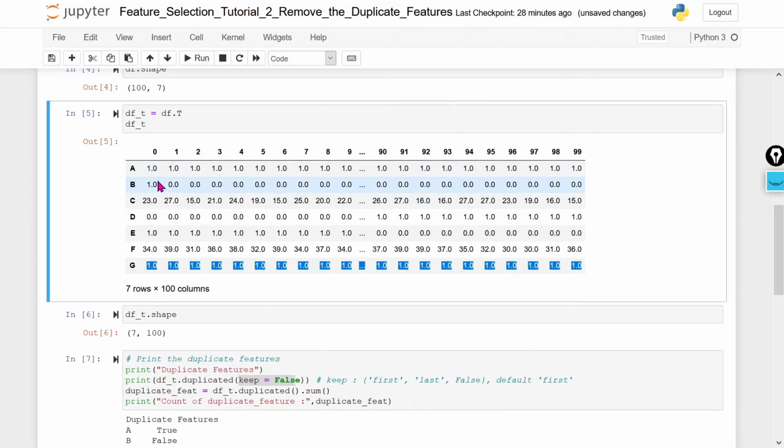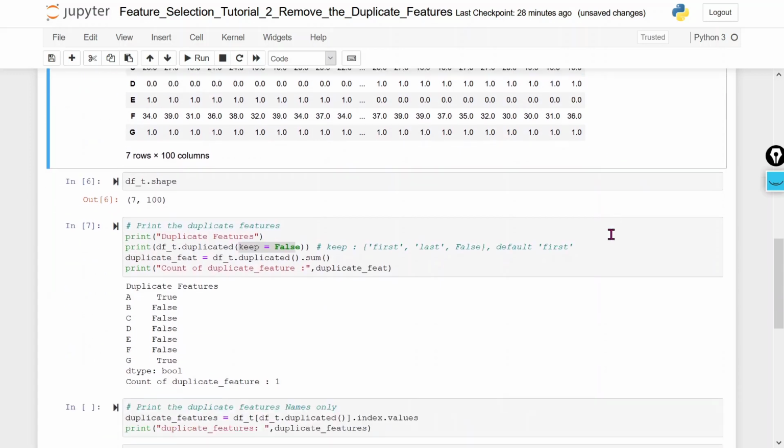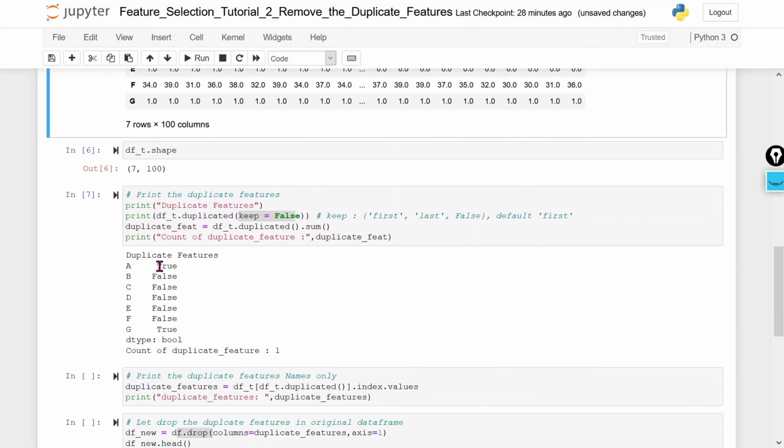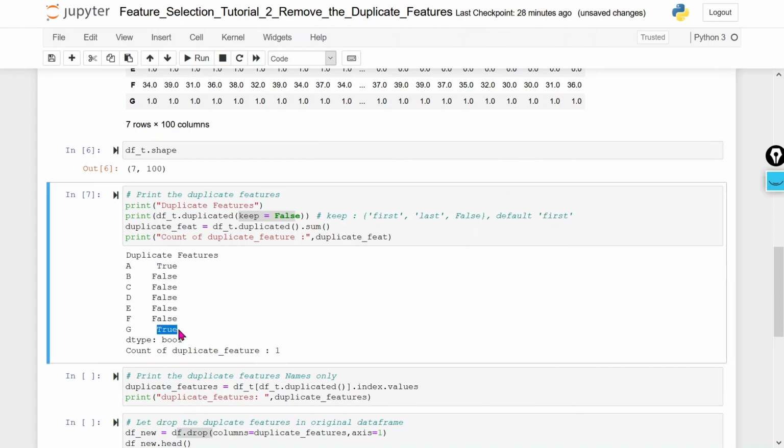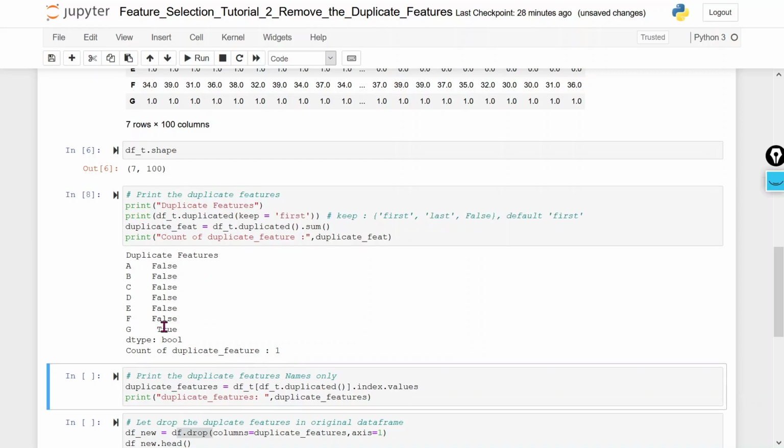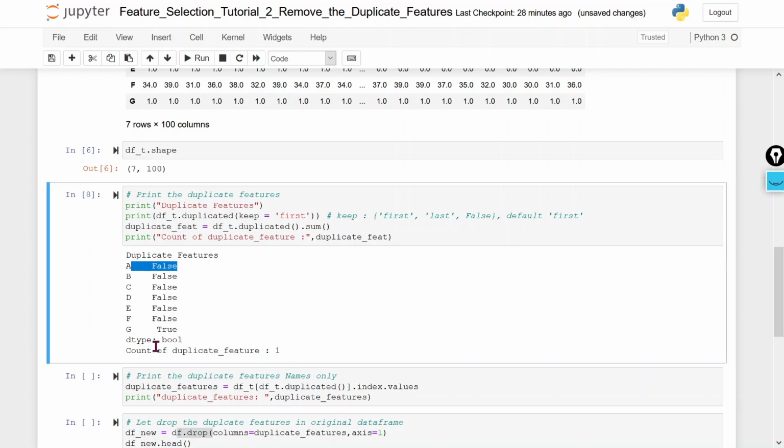If you see here, all the values are equal, 1 1 1 1 1 1 1 1. All the values are equal here. So that's why it shows A equal to G. It means both the values are true here. So the default value is first. If we use first, in that case, now you can see, let's say A is equal to G.